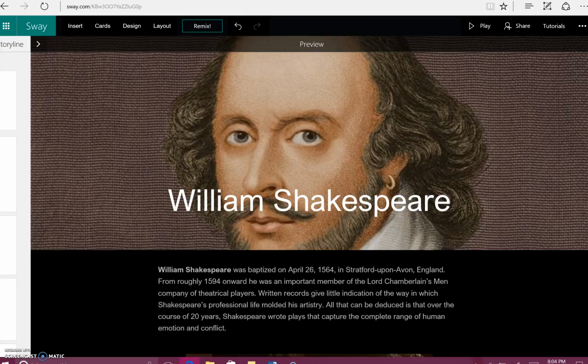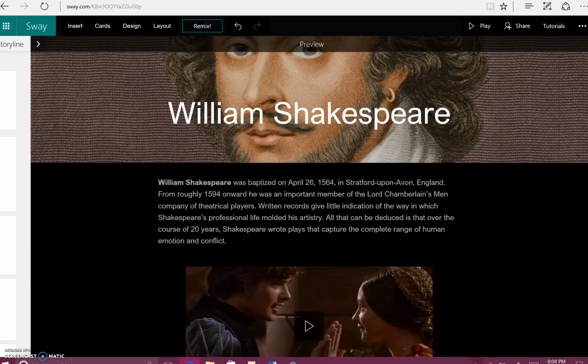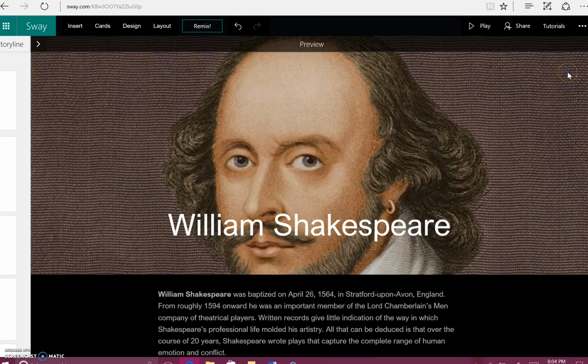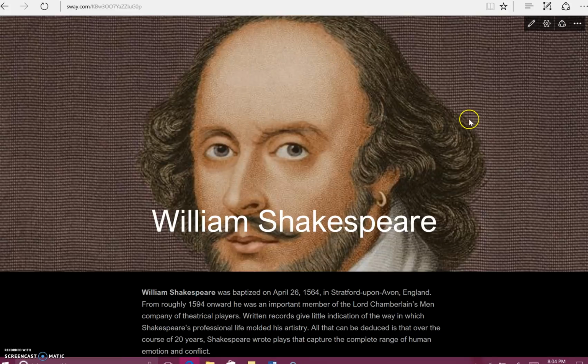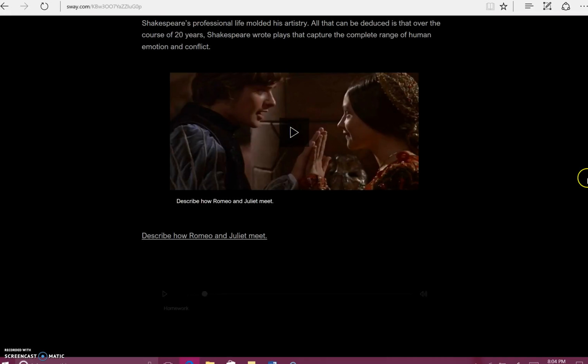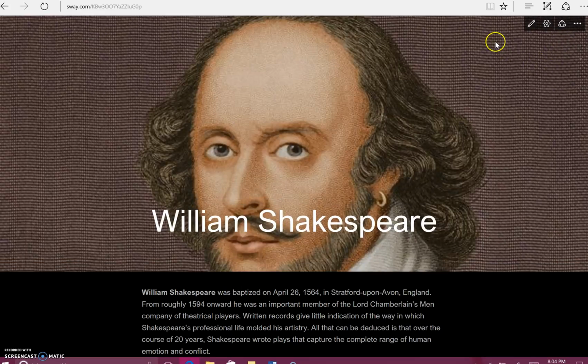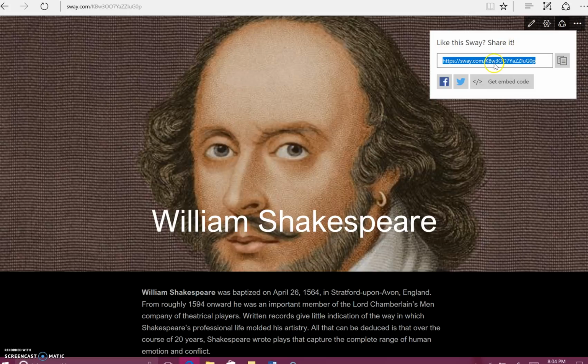Now, I like how my Microsoft Sway looks, so I'm going to show you how to save the file so that you can send it to your own students. I'm going to hit my play button to make sure it looks exactly how I want it to. And up at the top right corner, you can see I'm going to click this one to save my video. I'm going to copy it, and now I can paste it where I need to.